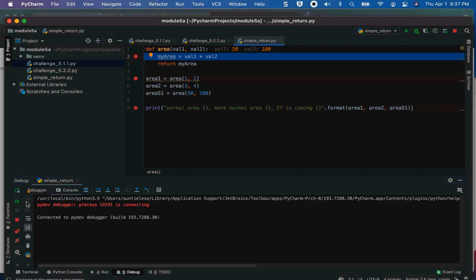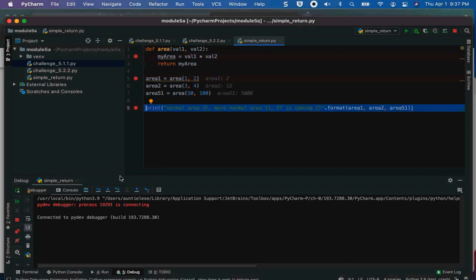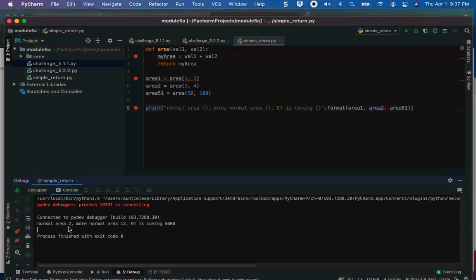So when I get to the print statement, the only thing that's going to happen is I'm going to print that to the console. So that's what the print statement does. It puts text out onto the console.